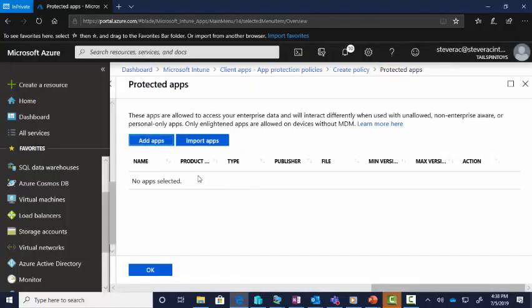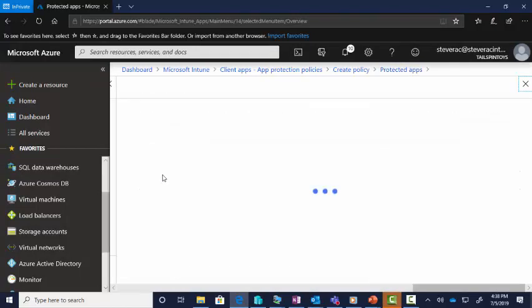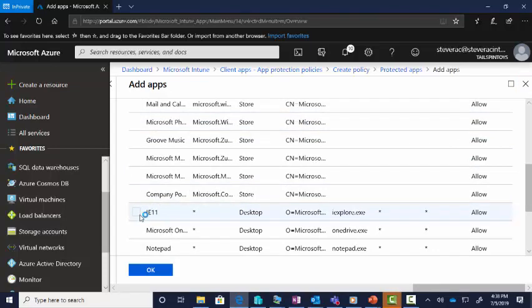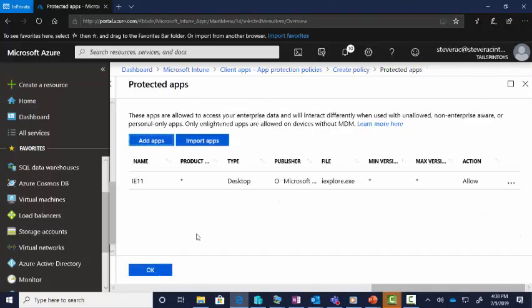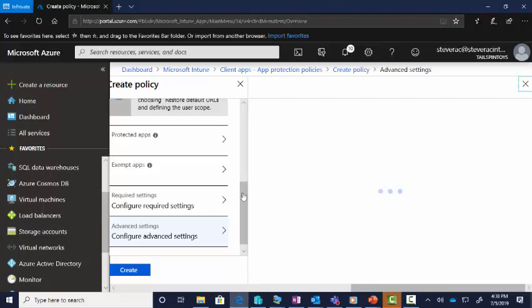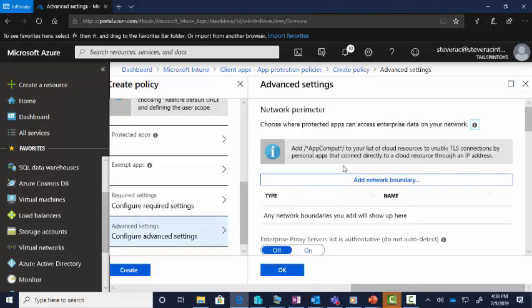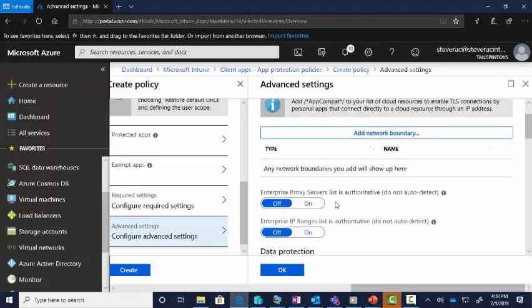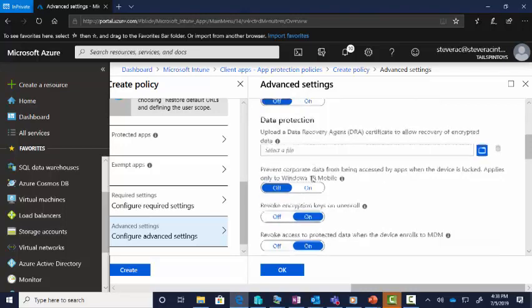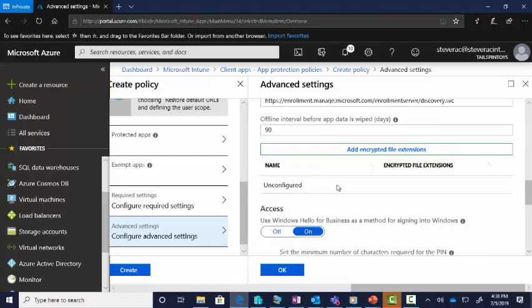So I'm going to go away from that, and I'm just going to add an app, and choose one desktop app. I'll just use IE, right? Hit OK. And from there, I'm going to hit OK, and I'm going to have to go configure advanced settings. In here is where you will do things like add a network boundary or decide proxy servers and IP ranges and data protection and all these settings, right?